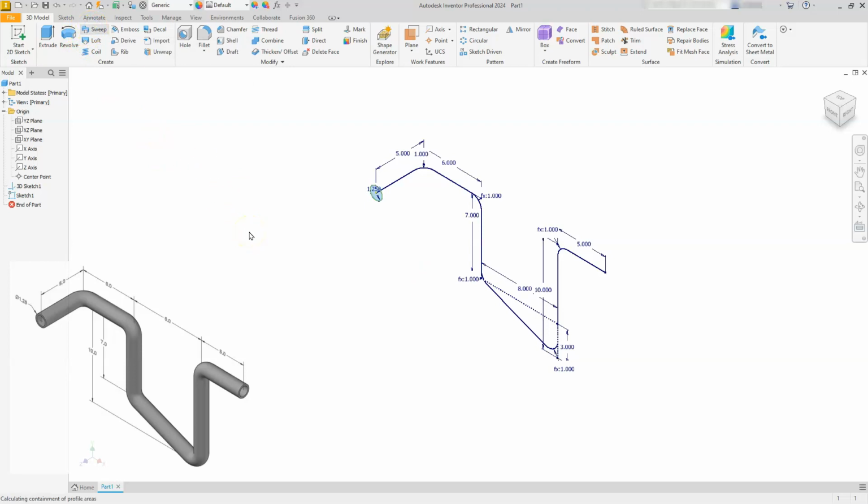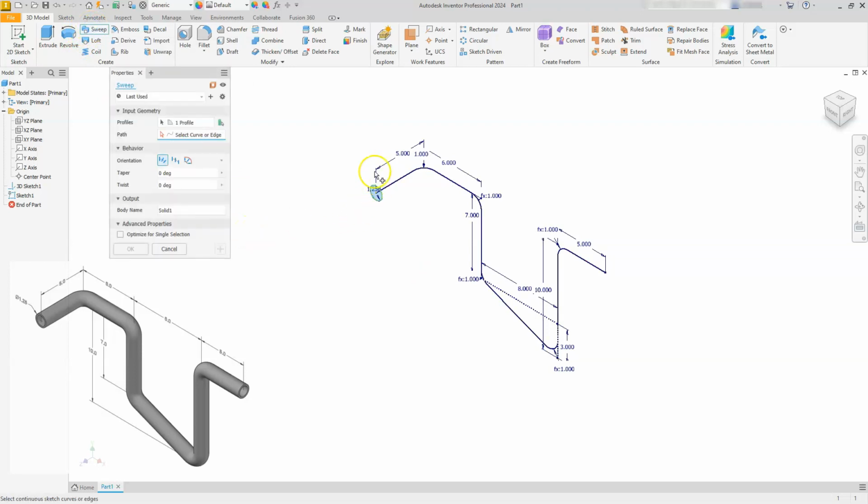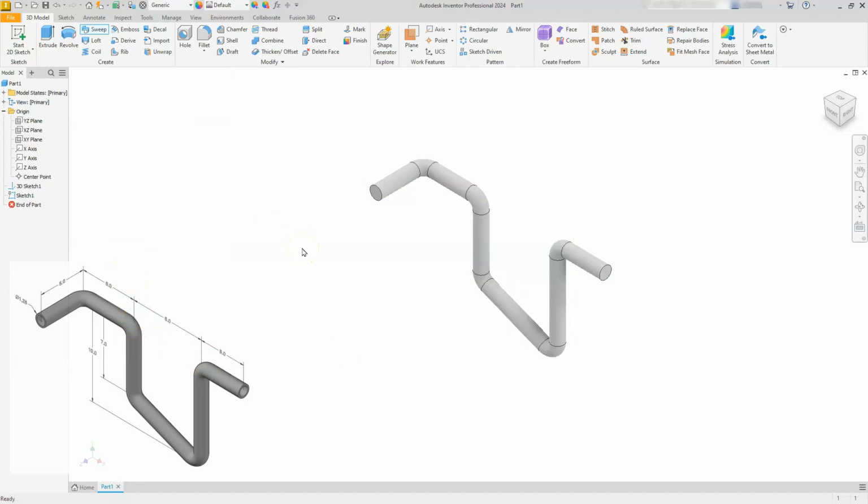And what it's going to look for automatically is the closed profile. So you see that this is highlighted. Next thing it's asking me for is the path, right? So I'm going to select this path here, and Inventor should be able to pick that path up, and it should create this 3D sketch for me and this 3D sweep. Once I hit OK, it should follow along, and you should have your part created.